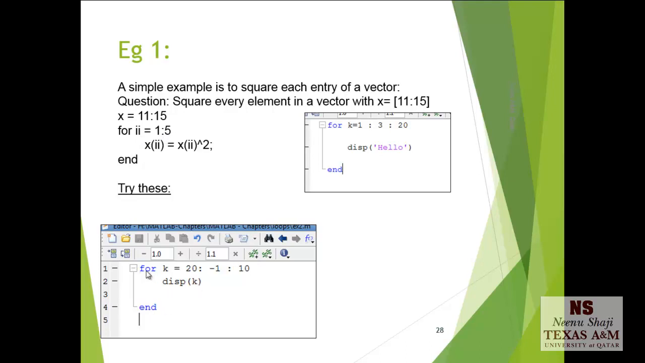Next example, for k equal 20 with a decrement of -1 till 10, display the value of k. So all the values of k starting with 20 with the decrement of 1 would be displayed, and it will end at 10. Next one, for k equal 1 with an increment of 3 till 20. So all values of k from 1 with an increment of 3 and with any value of k less than 20 would display hello.